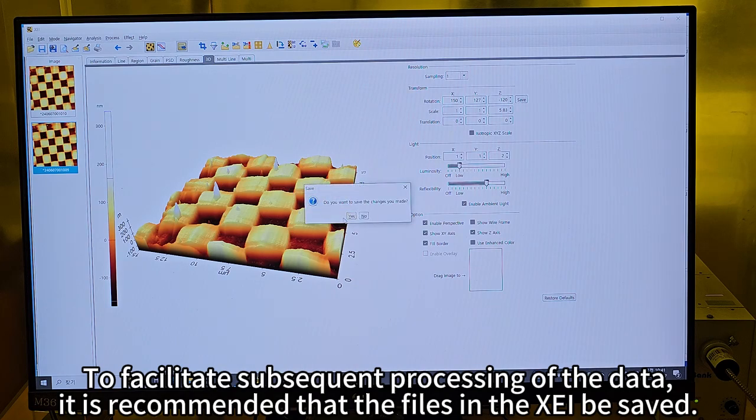To facilitate subsequent processing of the data, it is recommended that the files in XEI be saved.